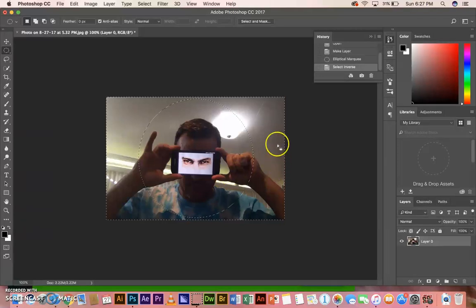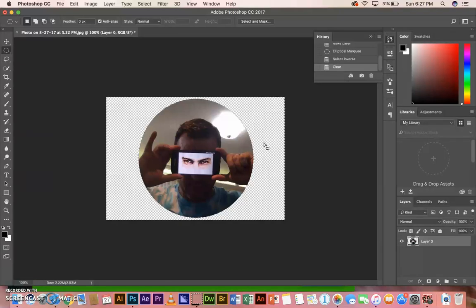Okay. Now I want to get rid of everything that's outside of that circle. So I'm going to hit the delete key. Okay. And now I want to get rid of all the excess checkerboard. But before that, I still see those marching ant trails moving around. So I'm done with selecting.